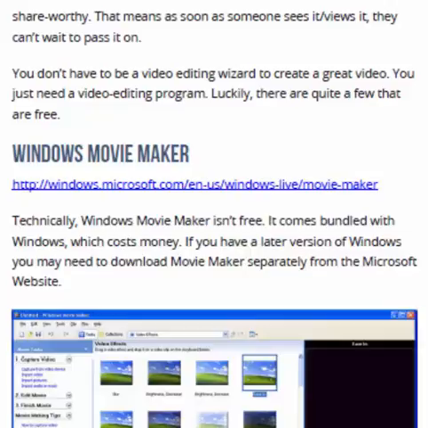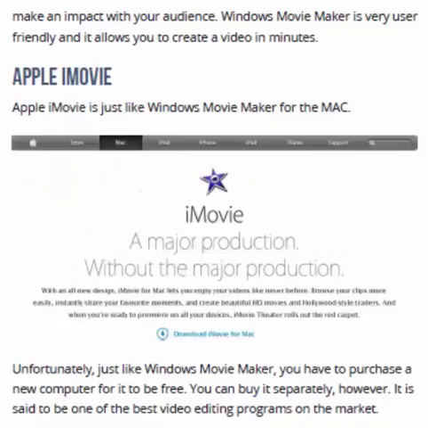You can include music, effects, and you can even use the auto movie feature that puts your frames together for you in a way that can really make an impact with your audience. Windows Movie Maker is very user-friendly and it allows you to create a video in minutes. Another popular video software is Apple iMovie. Apple iMovie is just like Windows Movie Maker, but for the Mac. Unfortunately, just like Windows Movie Maker, you have to purchase a new computer for it to be free.